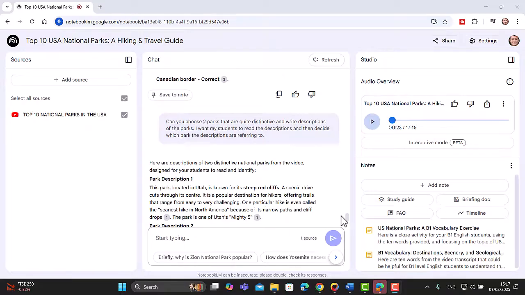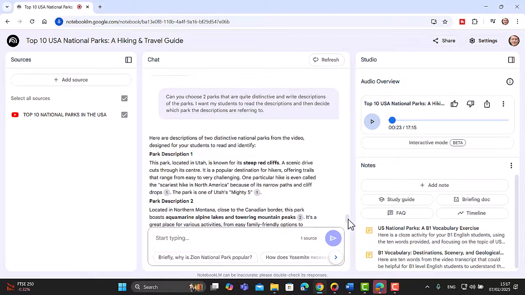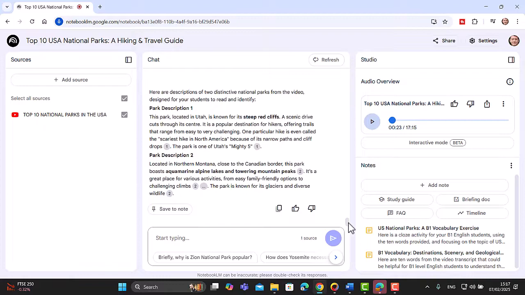And I think this worked really, really well as an activity. I've not tested this, but I have done similar things in the past using other tools.